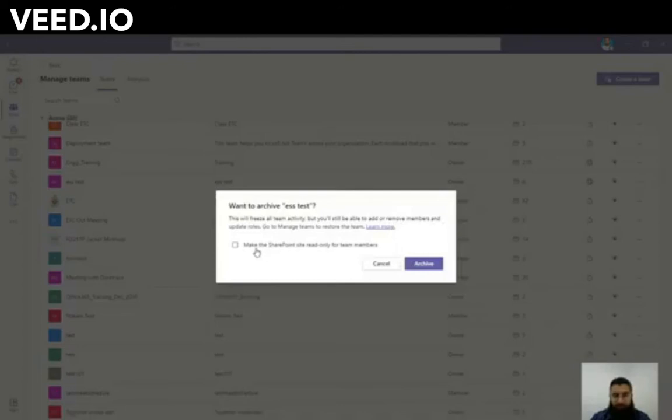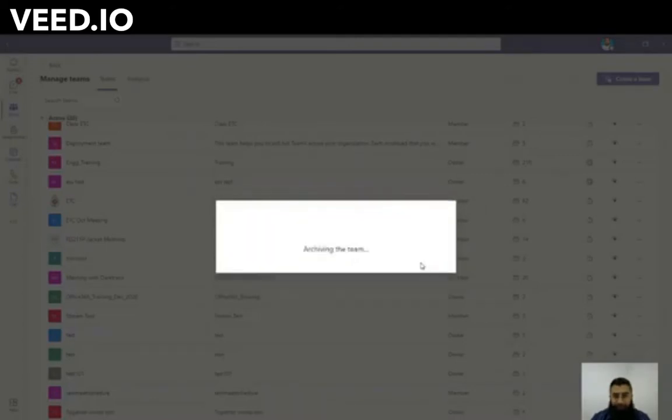Okay. Make the SharePoint site read only for team members. If I click, then the SharePoint site, the documents and the activities or forms which are shared will be available as read only. But I will make it unchecked so that it will be available as an editable form. Now I will click on archive.